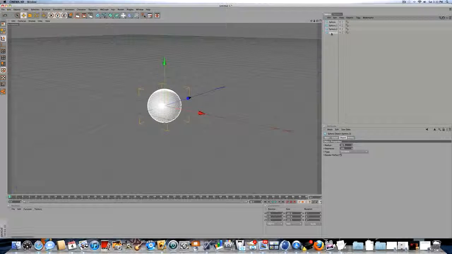It's not working for some reason. Sometimes my control drag gets messed up. Alright, so there you go. You got 5 spheres. And now you're going to go to this thing right here, and you're going to click on Metaball. And it's very easy.